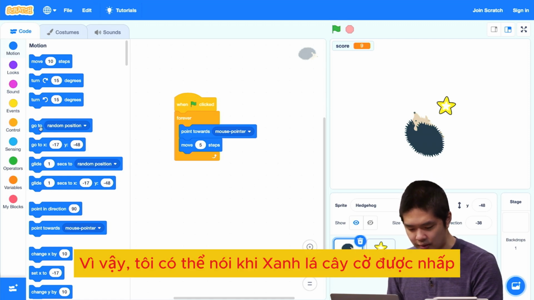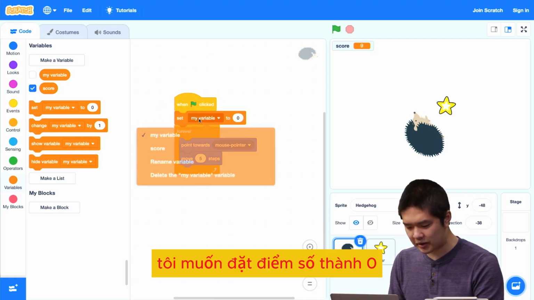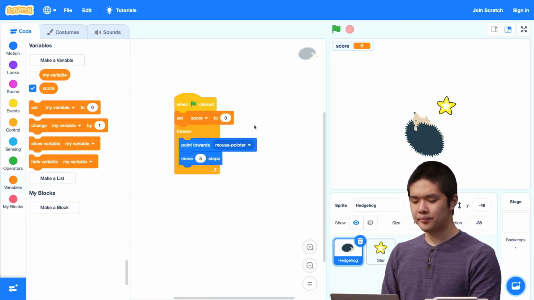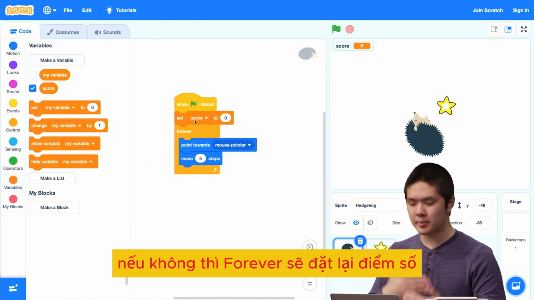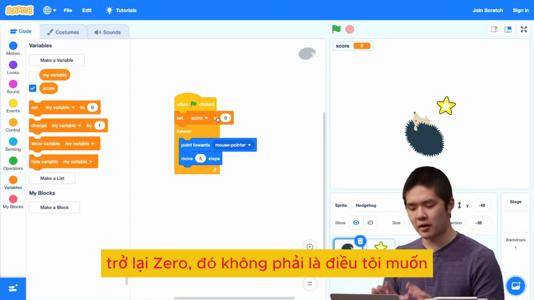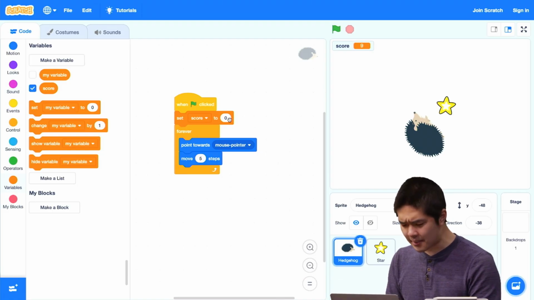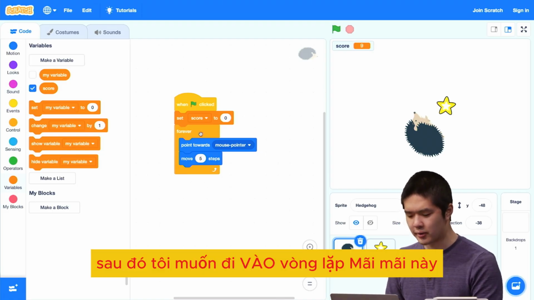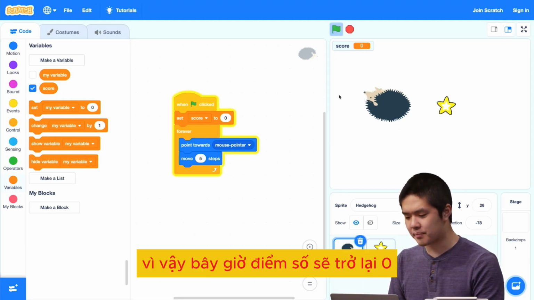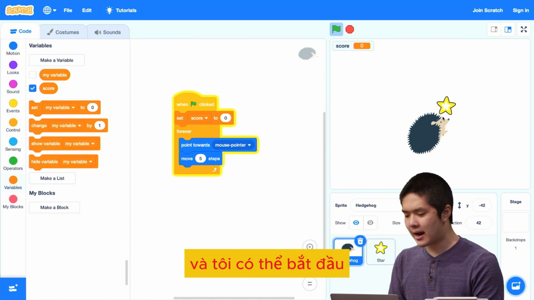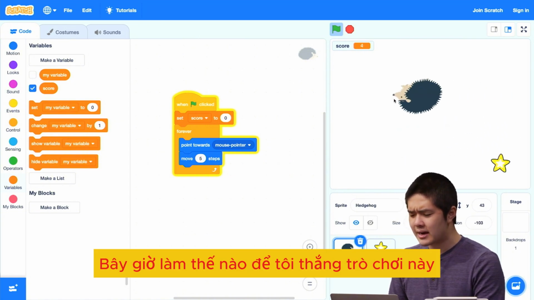So I can say when the green flag is clicked, before the forever loop happens, I want to set the score to 0. Notice this line should not be inside of the forever loop. Otherwise, it's going to forever be resetting the score back to 0, which is not what I want. I want the score to be set to 0 at the very beginning of the program, but after that, then I want to go into this forever loop where the hedgehog is going to be following me. So now the score goes back to 0 when I press the green flag, and I can start earning points again.